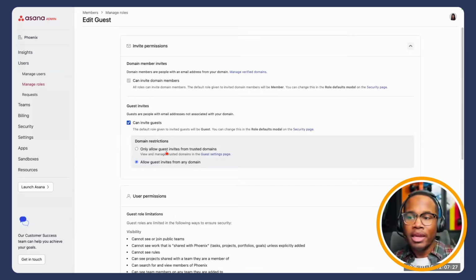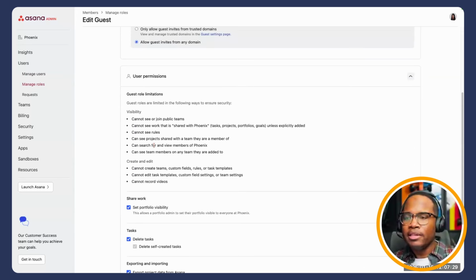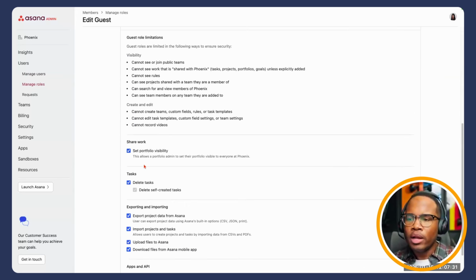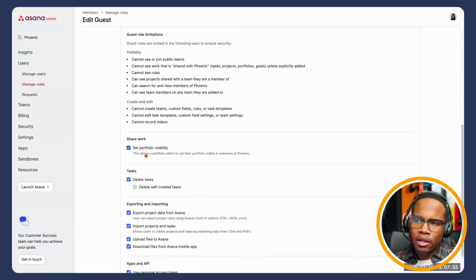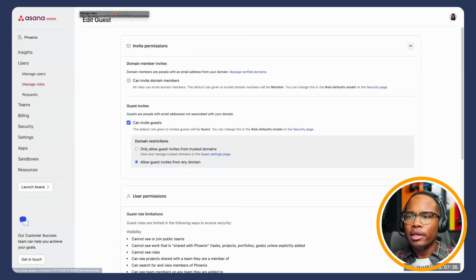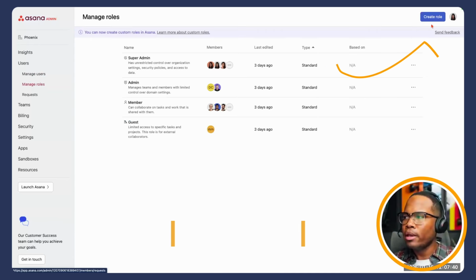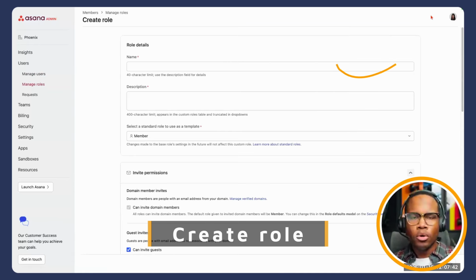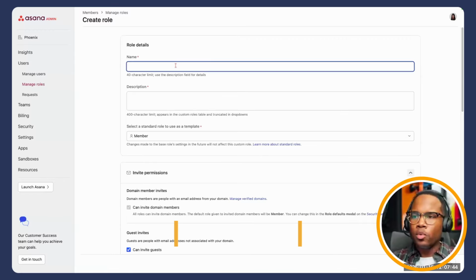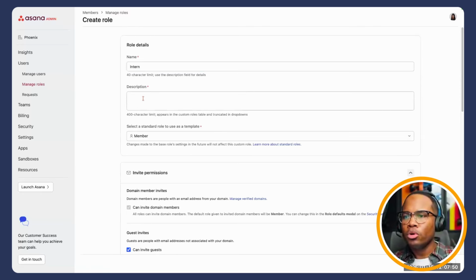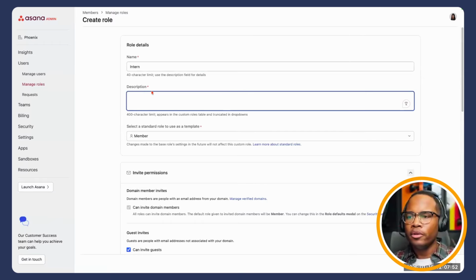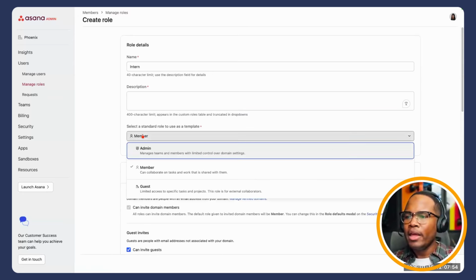You can also do the same for guests. And so you can make different changes and updates, what guests can see, what guests cannot see. But what I'm really excited about is the fact that you can, let's go back, create a custom role. And so oftentimes we work with contractors or interns. So we could create an intern role. We can set a description for who would fit this here. And then we can use a template to get us started.